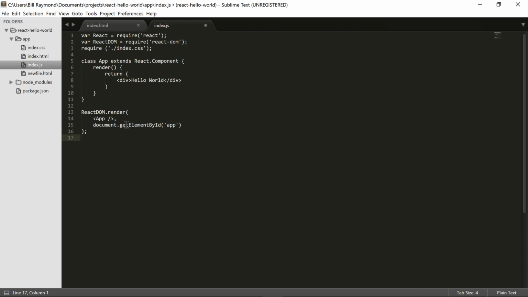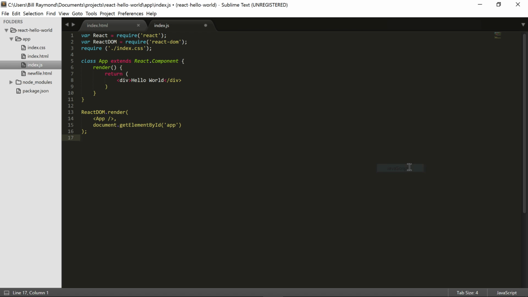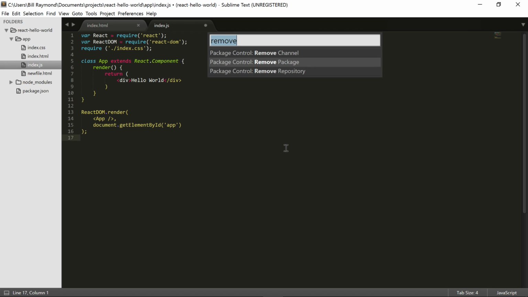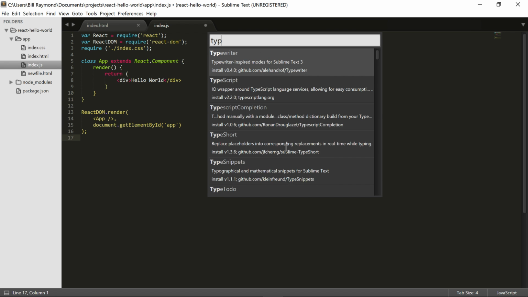Now the text is pure white. And if I look down here at the bottom of the screen, it says plain text. So if I want to get it just to some of the basic JavaScript highlighting, I can click on that and go back to JavaScript. Now what I'm going to do is install the TypeScript plugin instead. I should say plugin package. So I'm going to do Control-Shift-P again, install package, and now I'm going to type TypeScript.